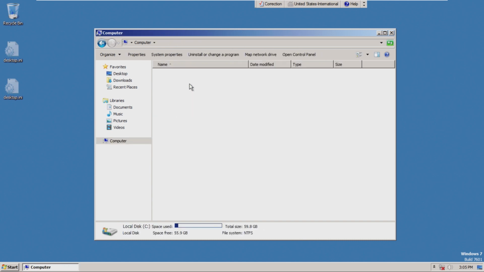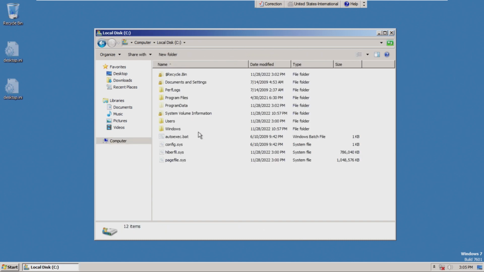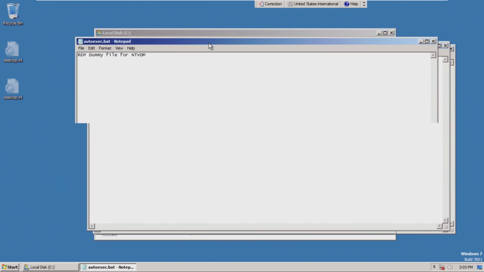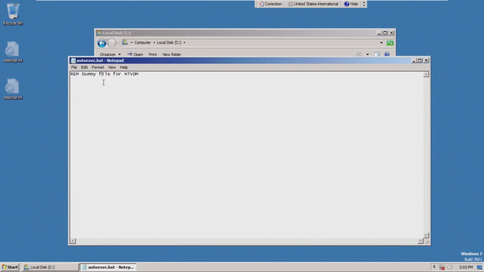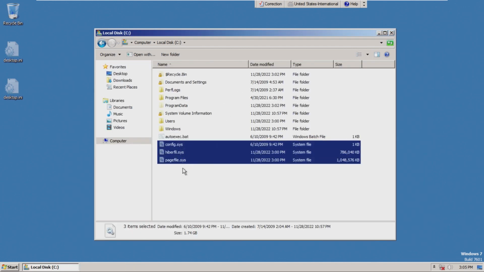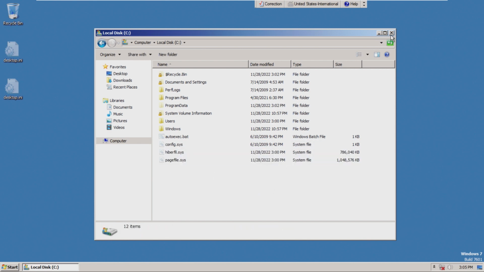Taking a look in C, because I did know that there was some weird stuff like autoexec.bat. I can't remember if that's a Windows 7 thing. I don't think it is by default. I think that was something added, although I could be wrong. More sys files, which I think those are Windows 7 files.